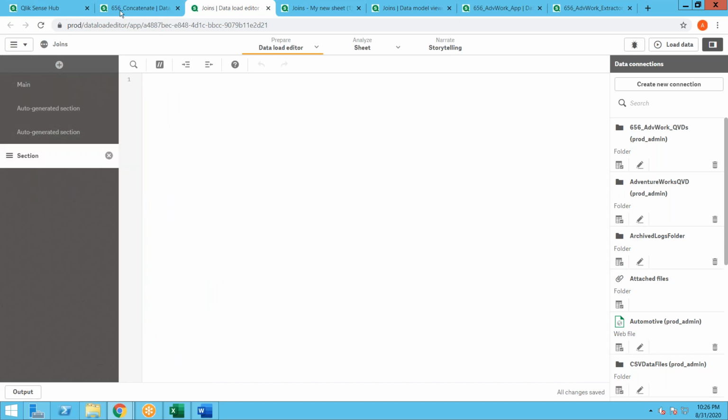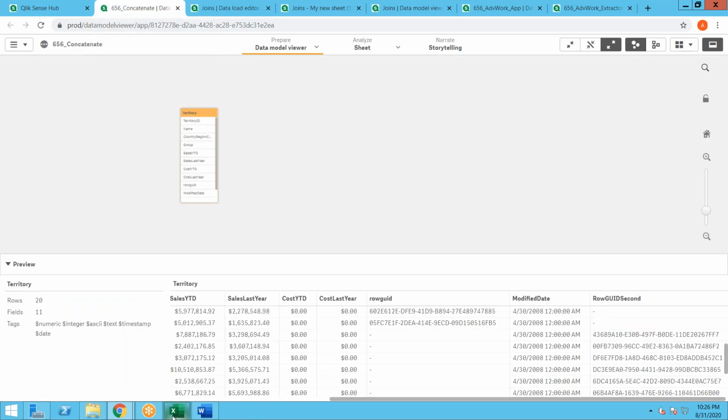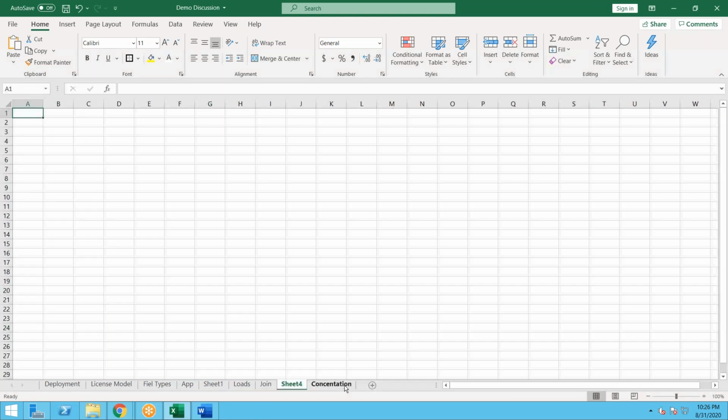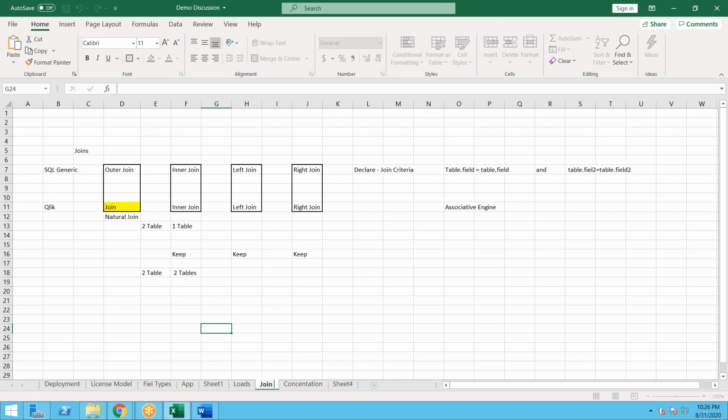Okay. So the joins and concatenate is clear. So concatenation, joins, and keep. Keep and joins are the same thing. I'll say join and keep.